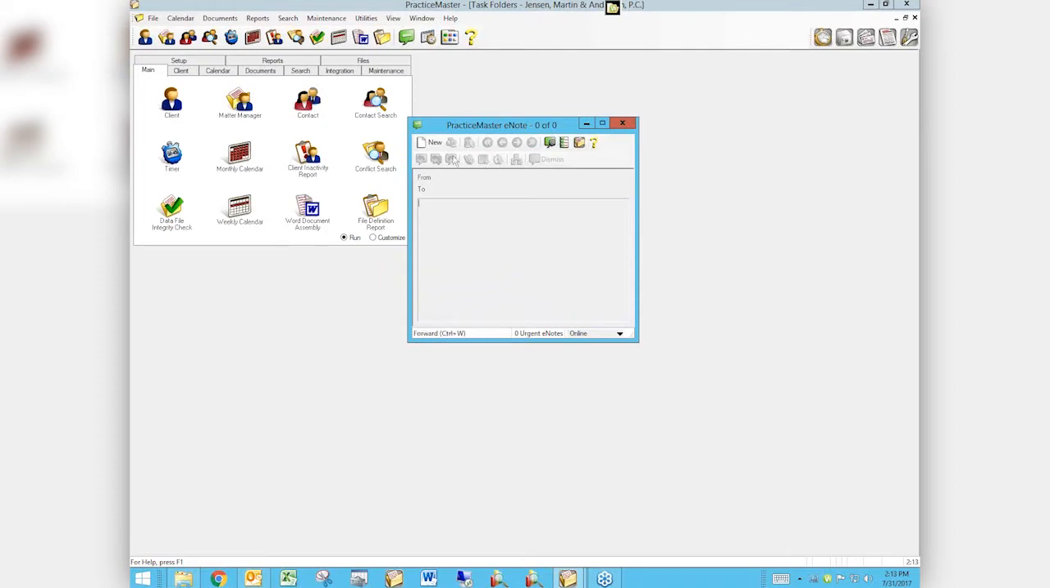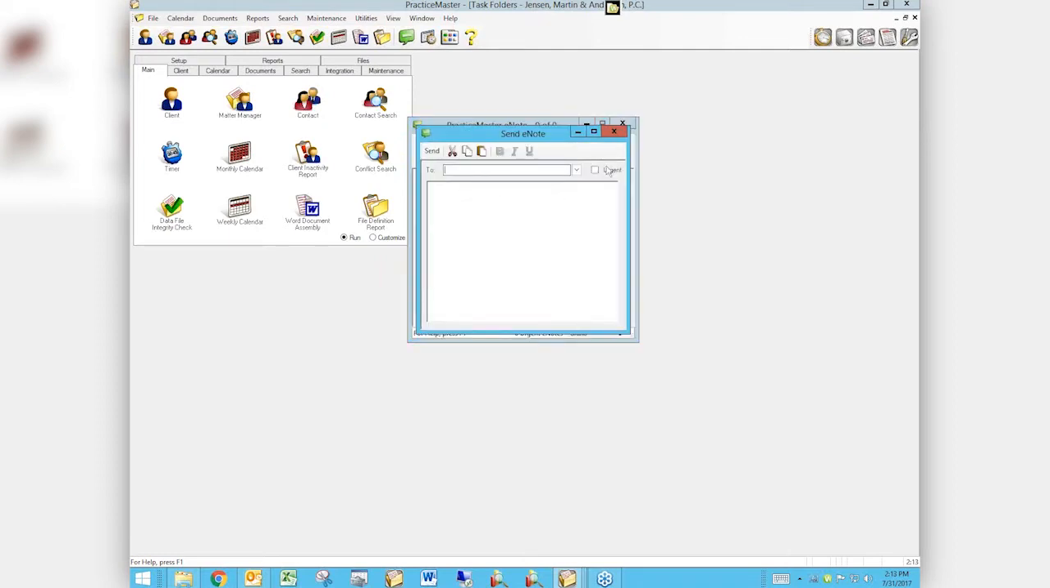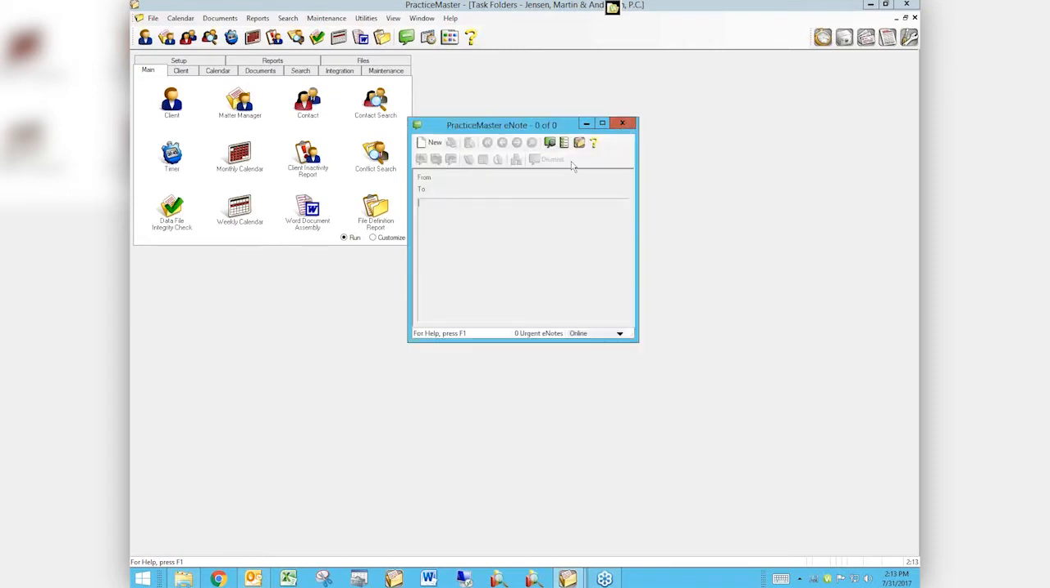So that's important. If I start a new eNote to someone, I also have the ability to mark it urgent. So if I want them to be able to see that this is an urgent message, I can actually specify that it is urgent. Copy, paste, and cut is in there as well. You can bold, italicize, and underline. So there's lots of different features in the eNotes themselves.